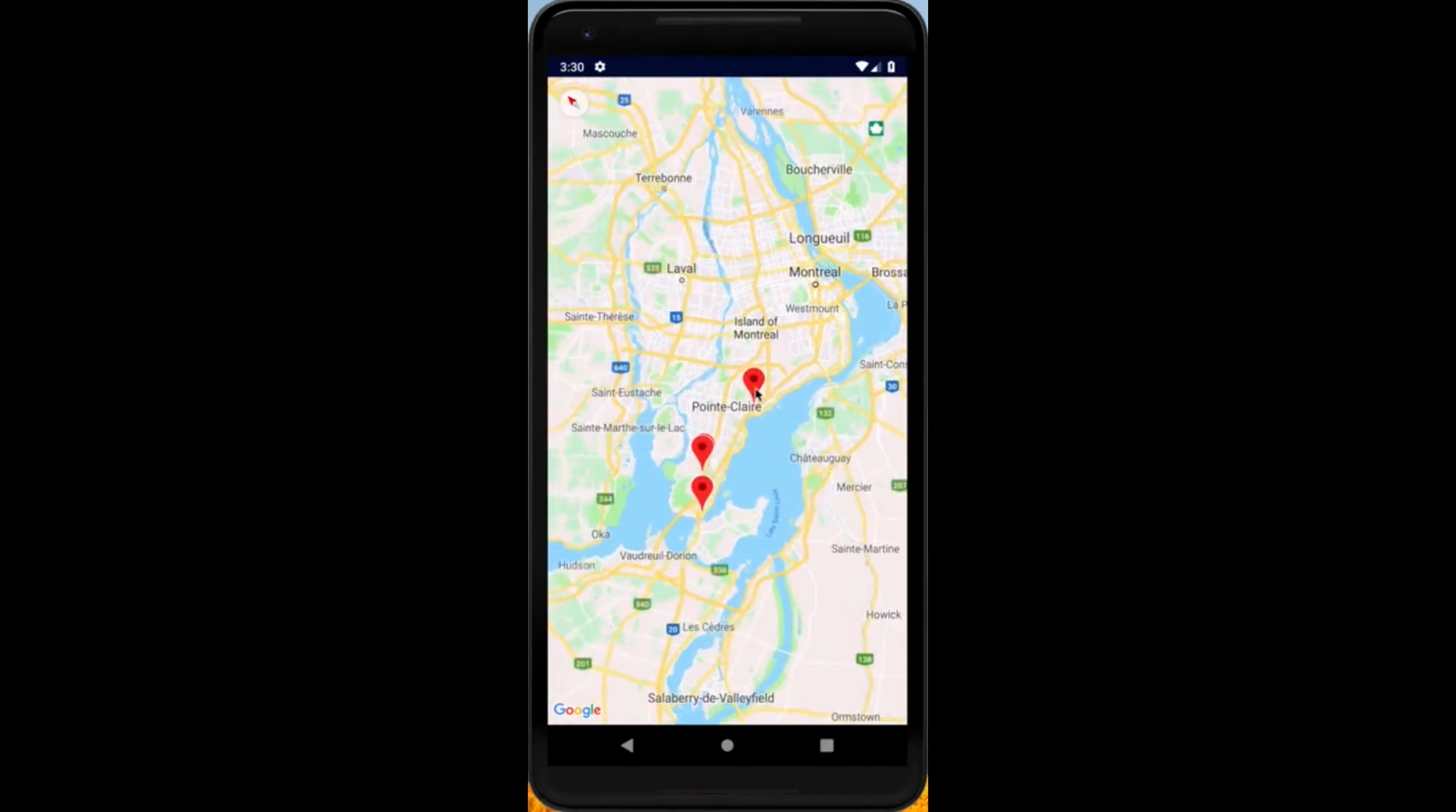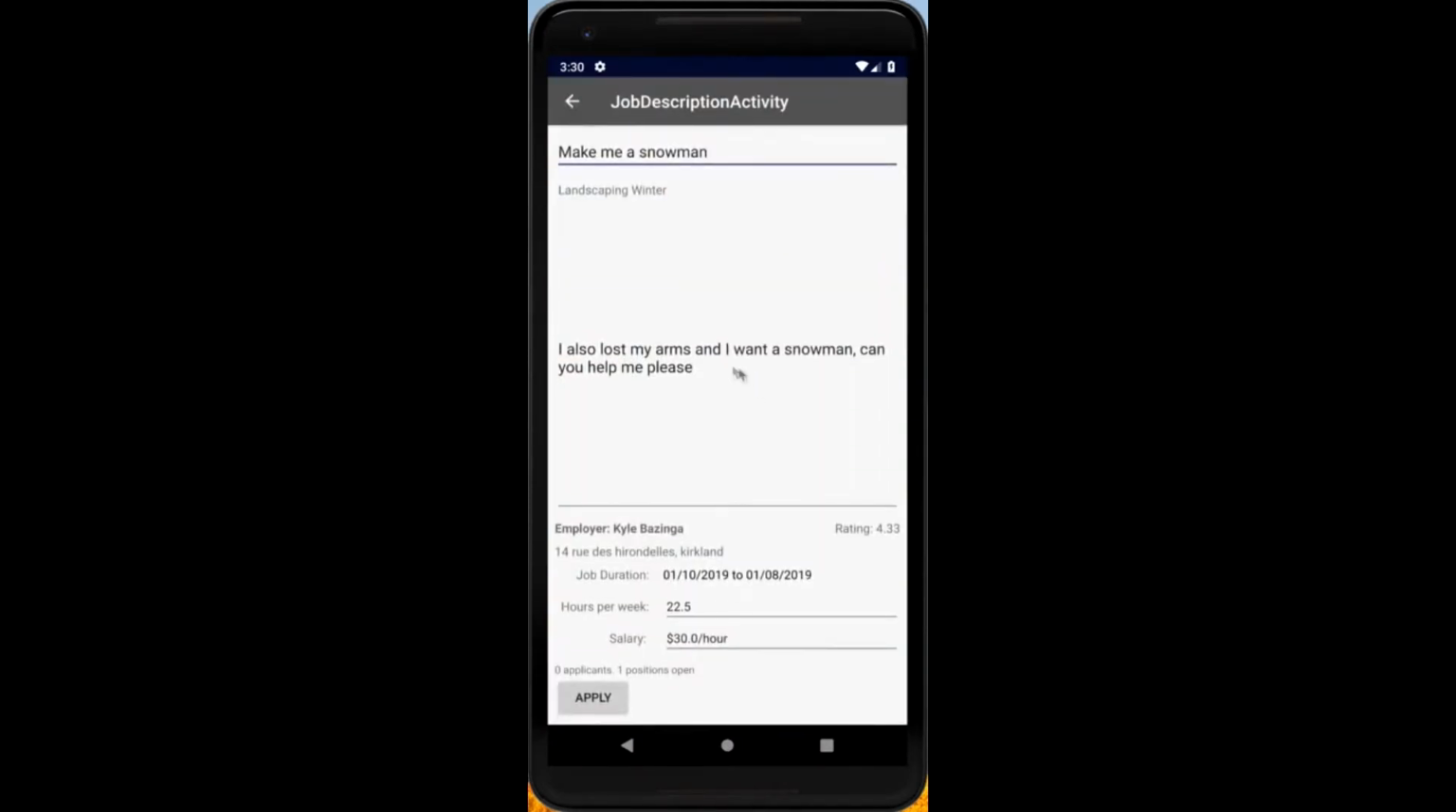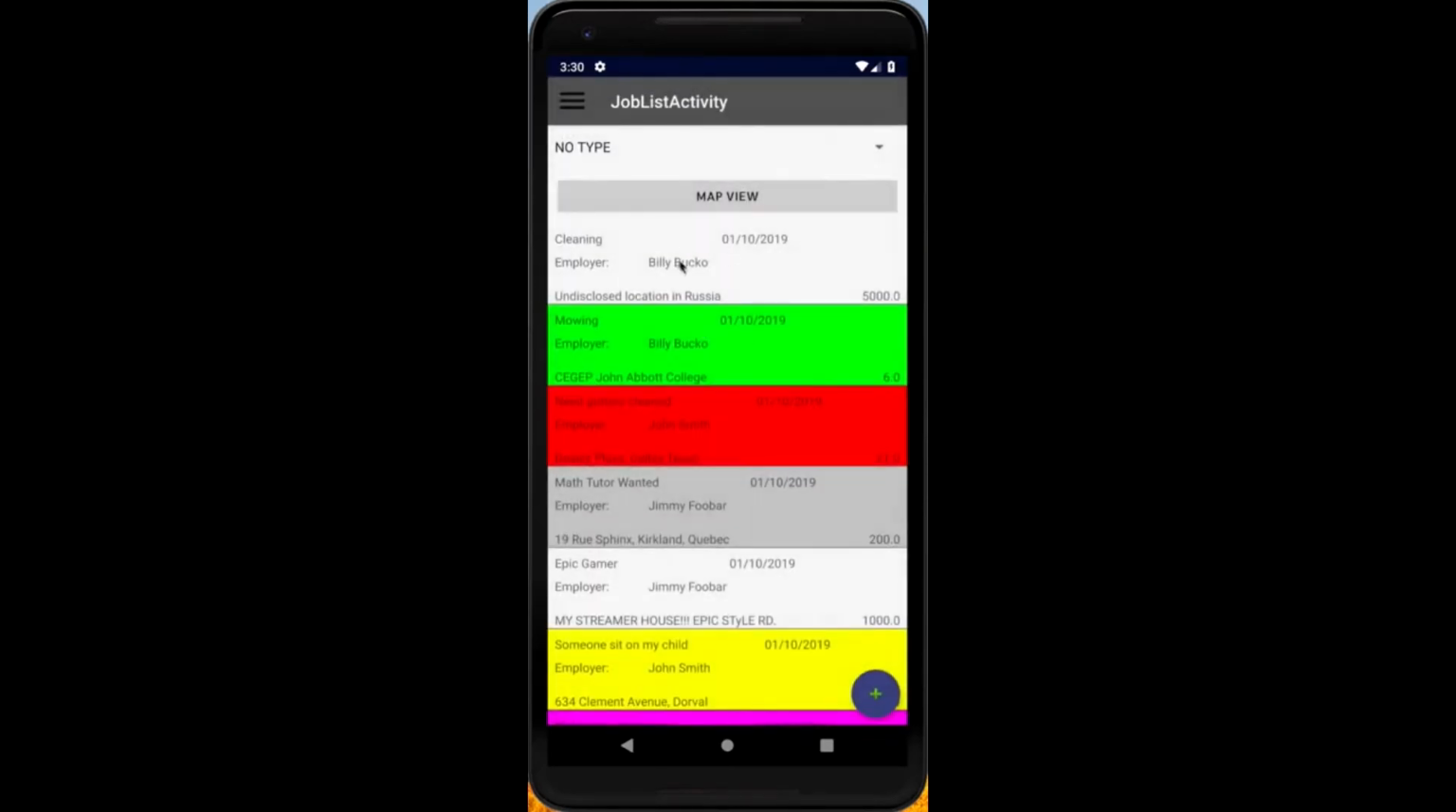So these are clickable. If you click them, it'll bring up the job description activity. This will be explained a bit later. But it'll show you the job description activity where you can apply for the job. Likewise, you can click that back button I just did over there to go back to this job list activity.